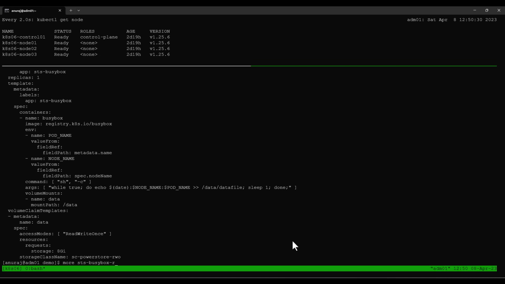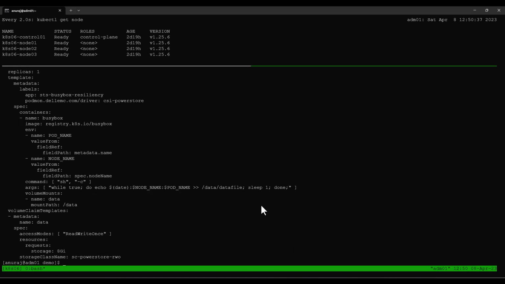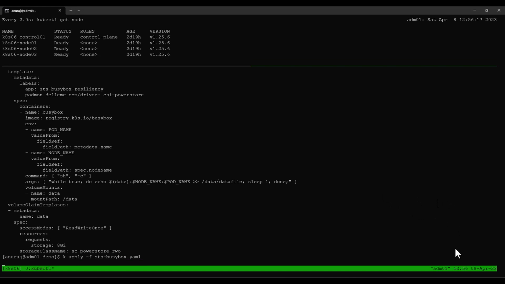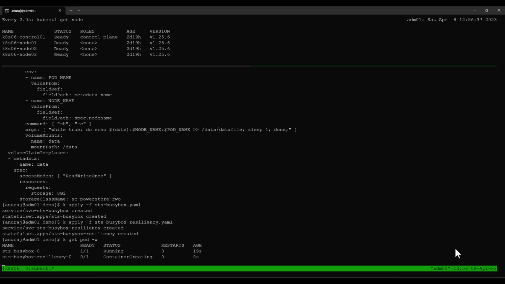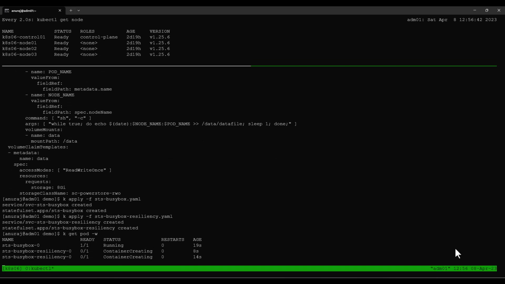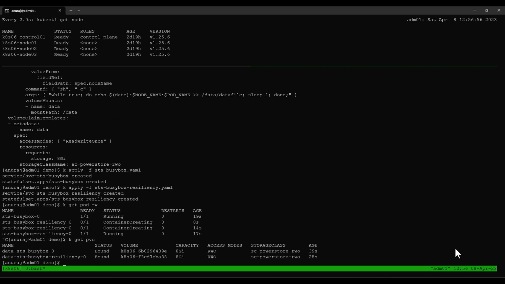The second stateful set is exactly the same as the first one, except this stateful set is labeled with the label podmon.dellemc.com/driver, so that the resiliency module will be monitoring this pod. Now let's create these 2 stateful sets and wait for the pods to be in running state. Also verify the PVCs. We can see the PVCs are created and they are in bound state.